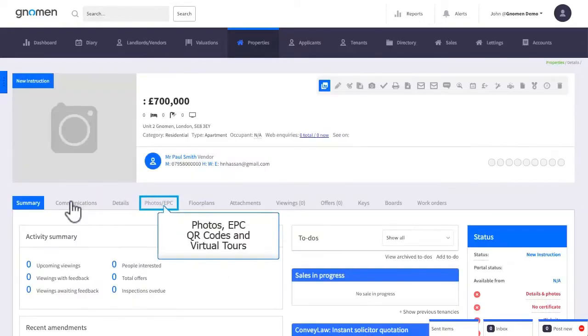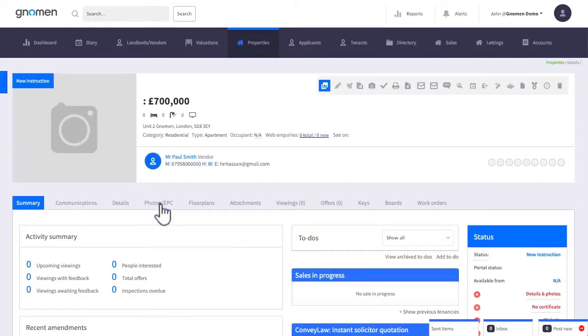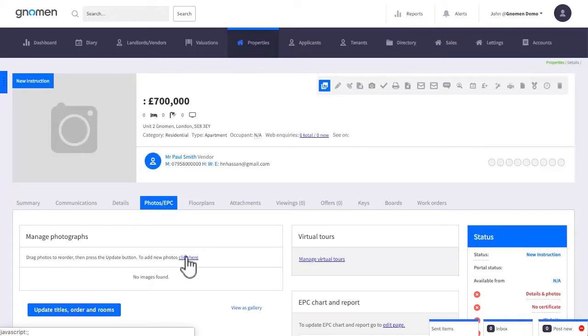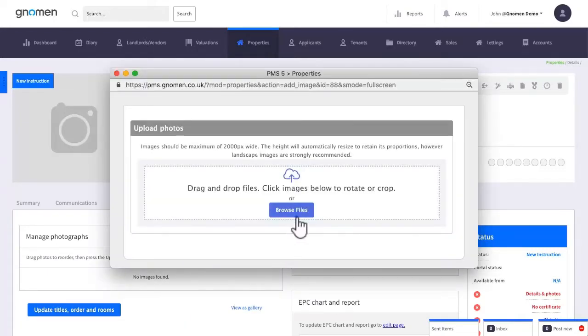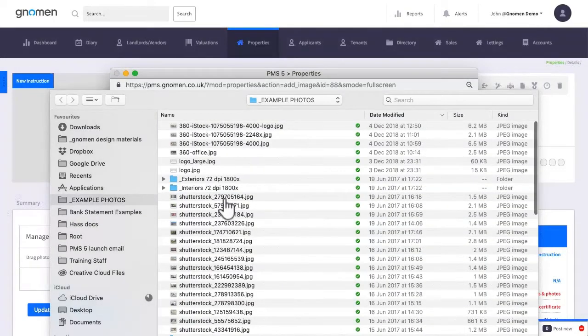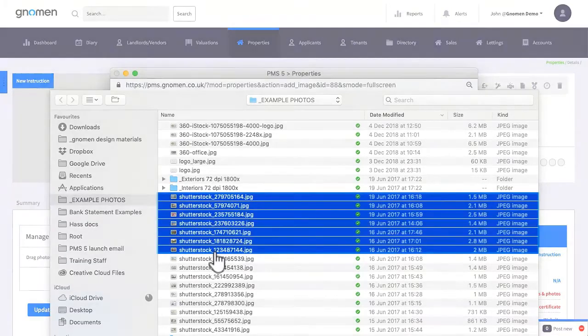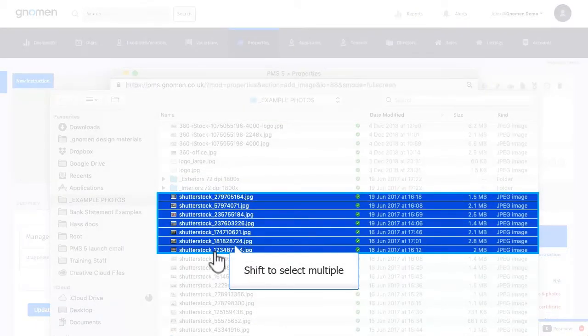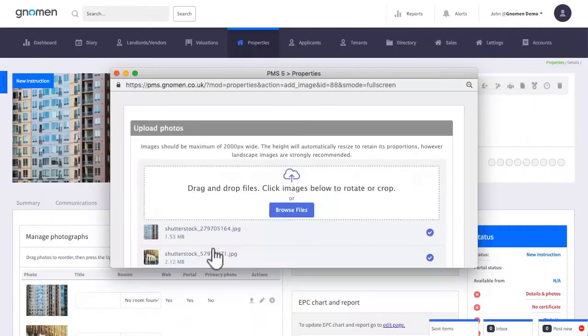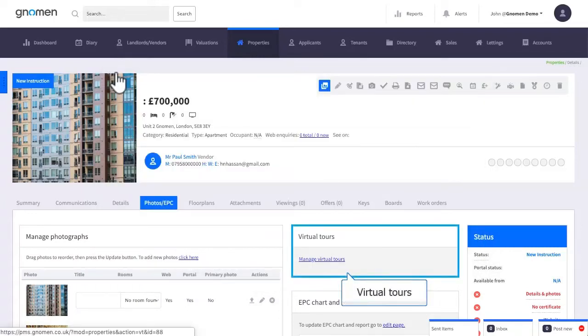Right, the first thing we'll do is add some photographs. Simply drag and drop photos from your local computer or your camera. If you press the Shift key, you're able to select multiple images. The system will automatically resize your photographs, but it's advisable to upload them in a landscape format as opposed to portrait. Let's create a virtual tour.